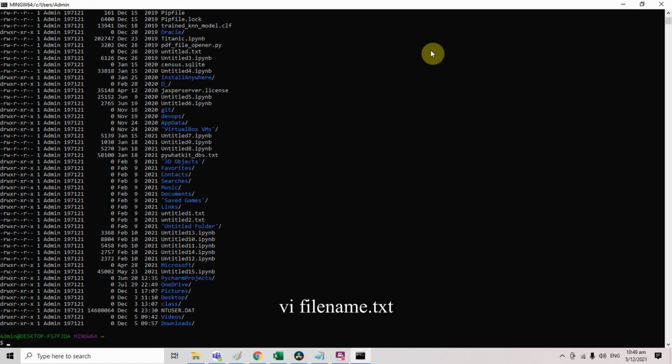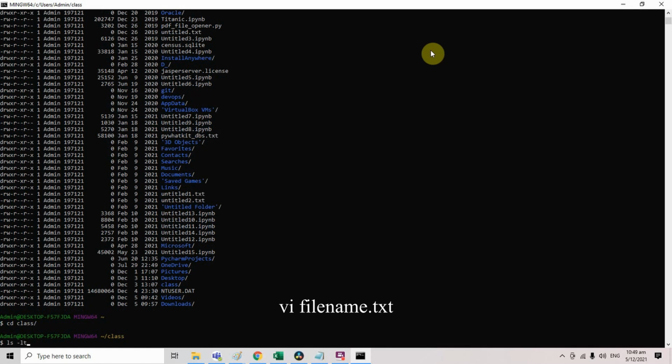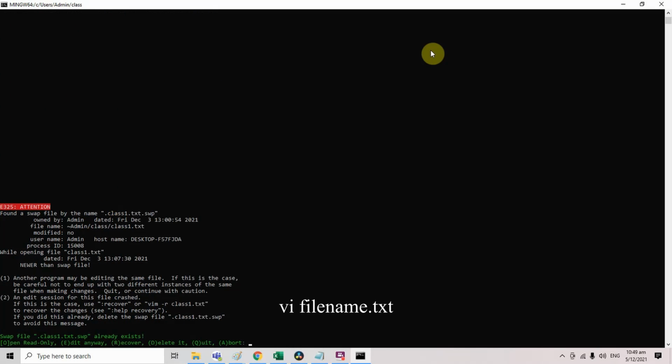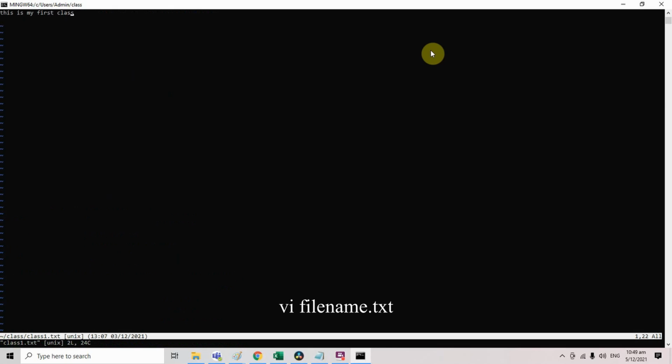As you can see, there are quite a lot of folders. Let me go inside one. Okay, I have a file class1.txt. So I'm going to do vi space class1.txt. If it's an existing file, it will ask you to go for edit or read only. It will show you different options. So I'm going to go for edit.